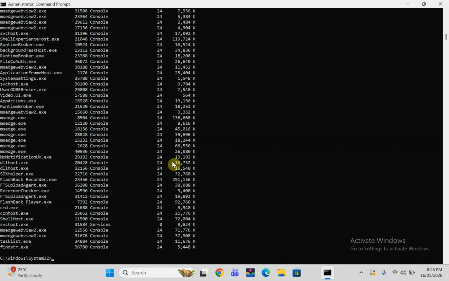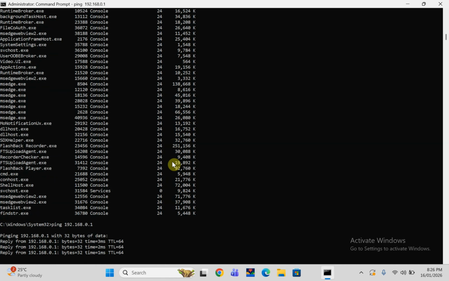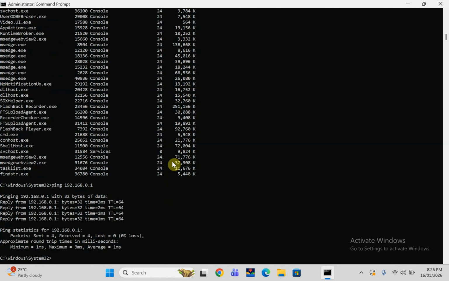The next one we are going to use is ping. For example, let's ping the gateway. Ping 192.168.0.1. You see? Now it is reachable. This is for testing reachability and latency. Even the timeout. This is for troubleshooting network problems.